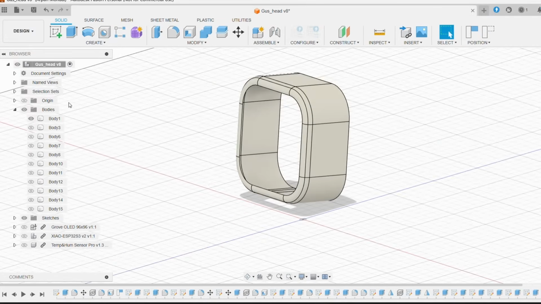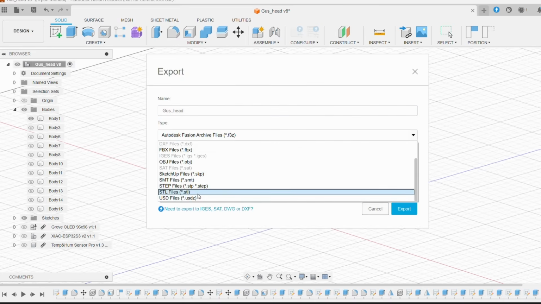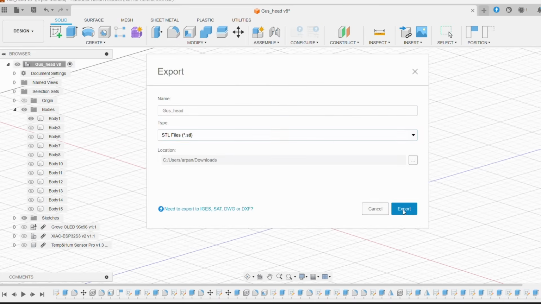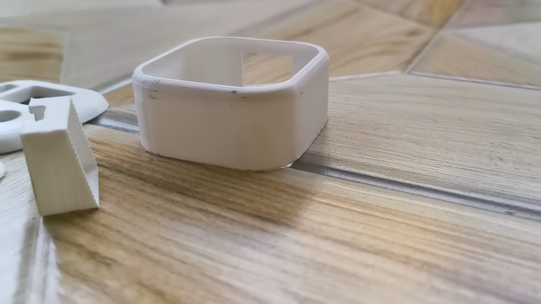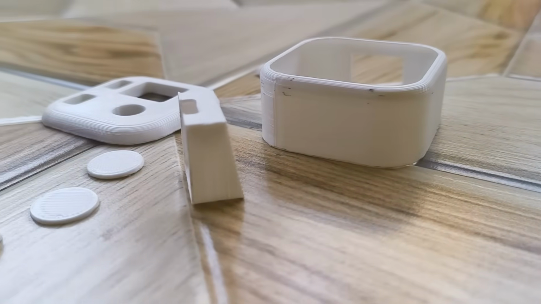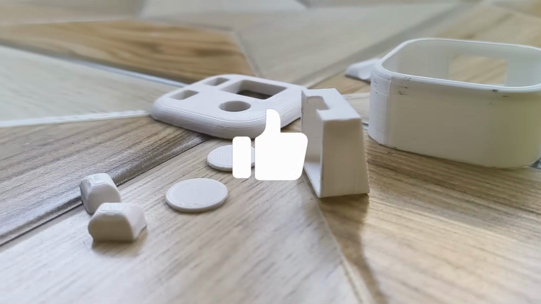Finally, I exported the whole design and sent it off to be 3D printed. And honestly, for my very first time designing something specifically for 3D printing, it looks pretty good. You can find all the files linked right below the like button.